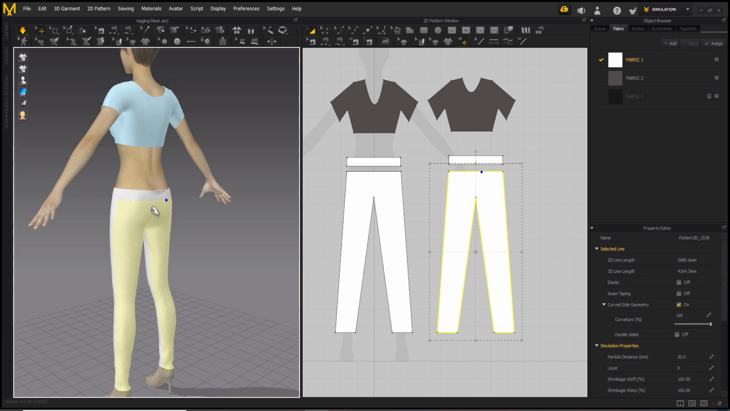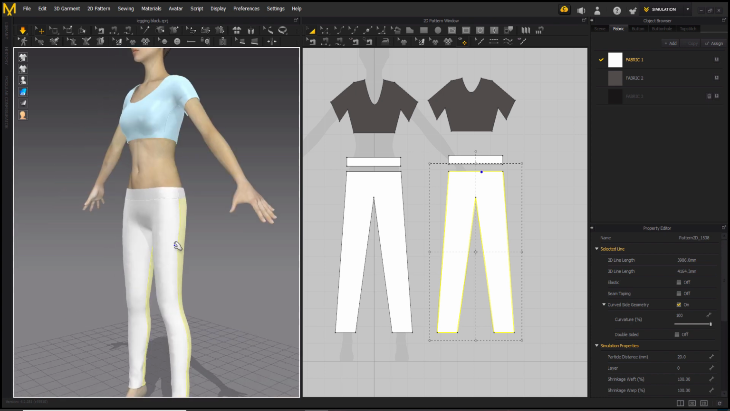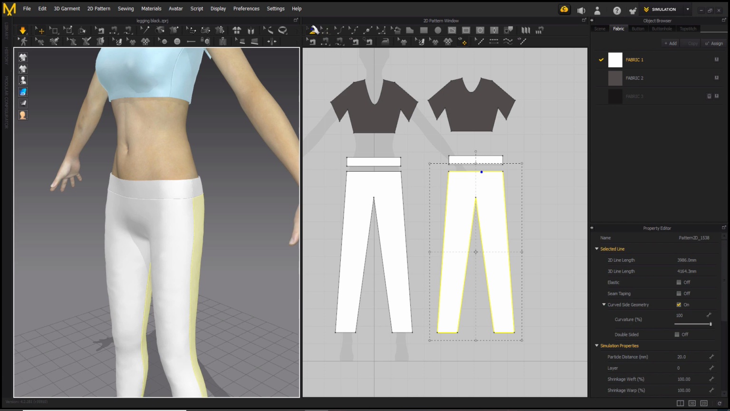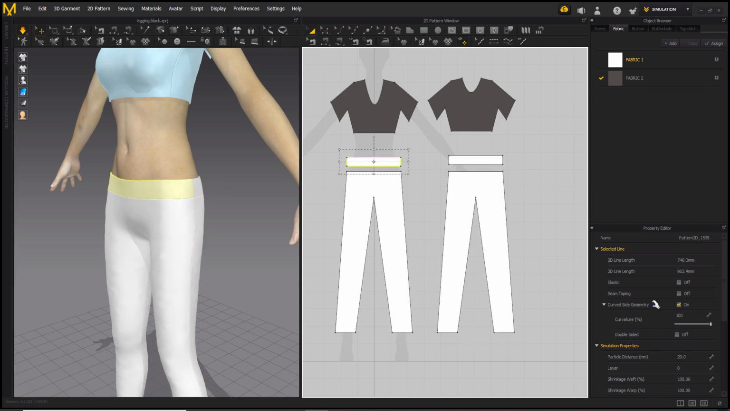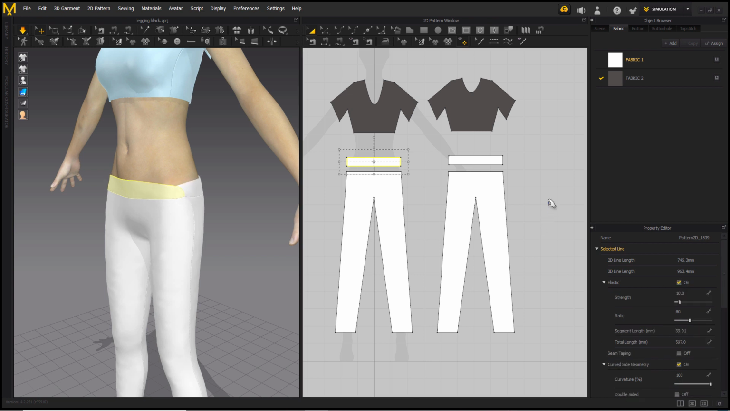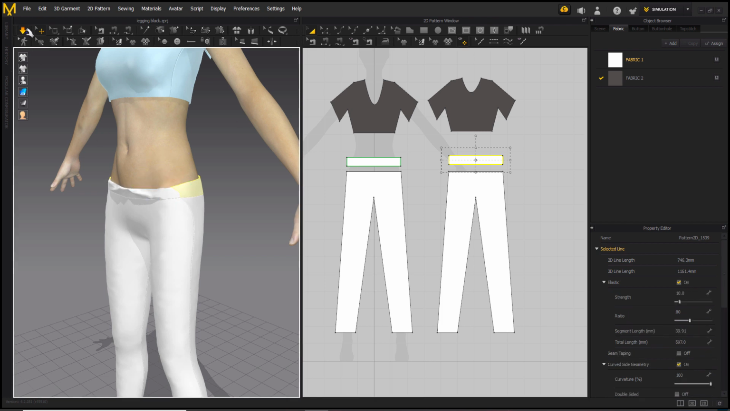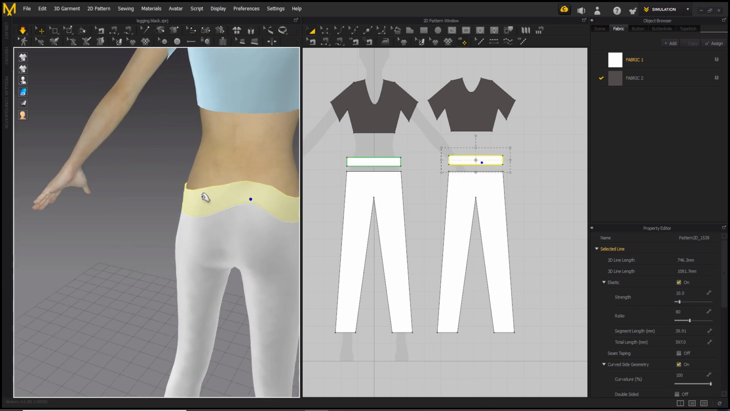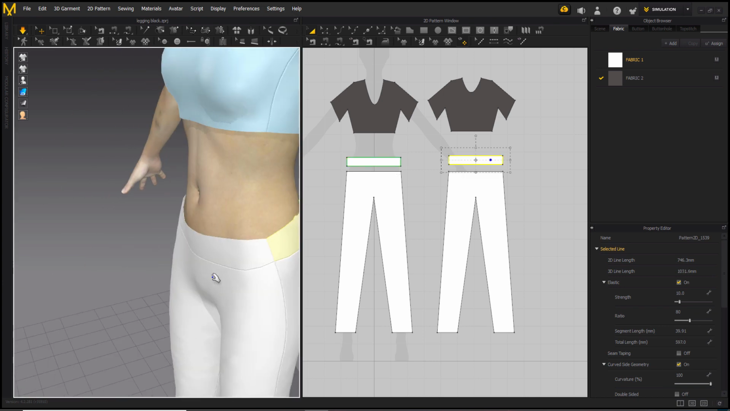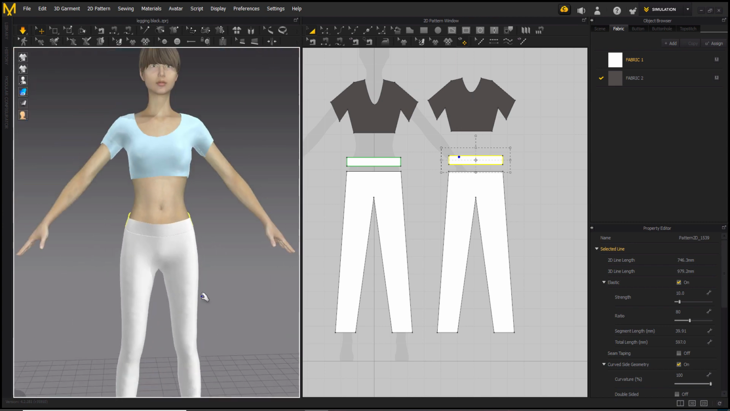Okay, as you can see, there's no elasticity in the waistband. So we are gonna add that too. Select the waistband. Go to the elastic, it's in the property editor of every fabric. So just go there and see. And the elasticity is on, as well as on the back. So it looks good.